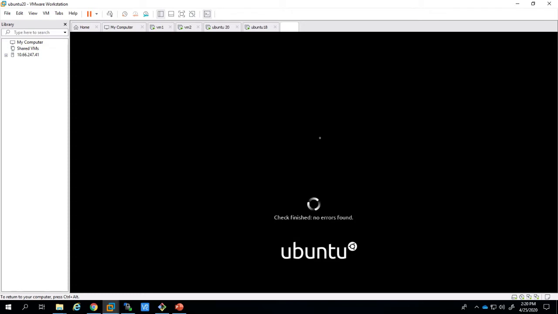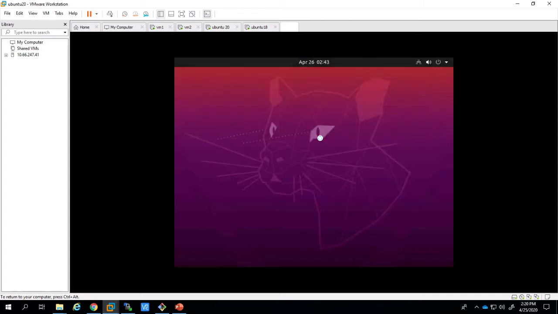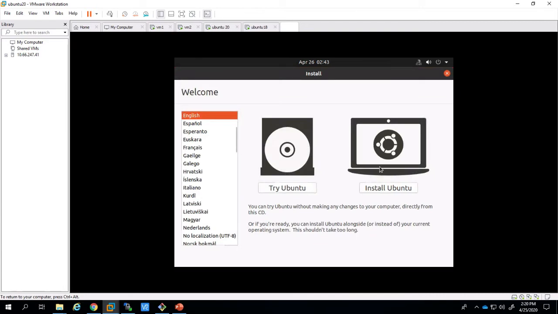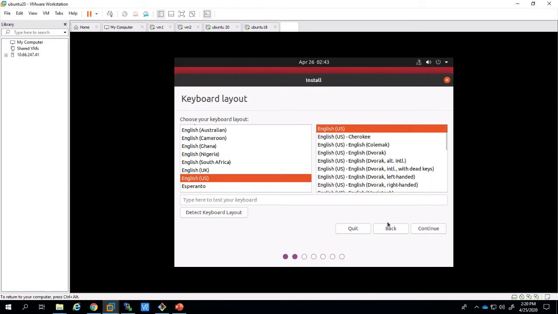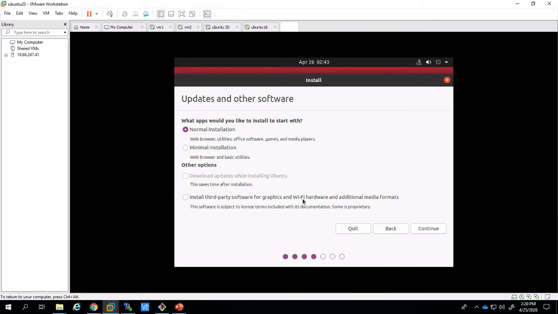Yeah, started now. So it is checking hardware and software compatibility. It is compatible. So our hardware is supporting our Ubuntu 20.04 operating system. Then click on install operating system. Then language English. If you require third party software, click on the third party software tab and click on continue.